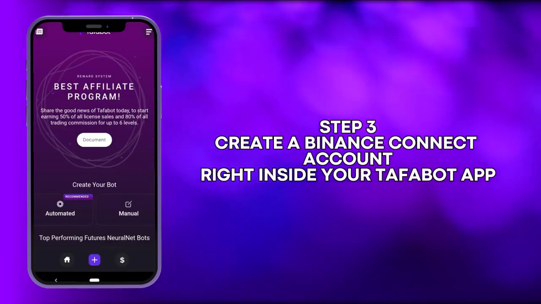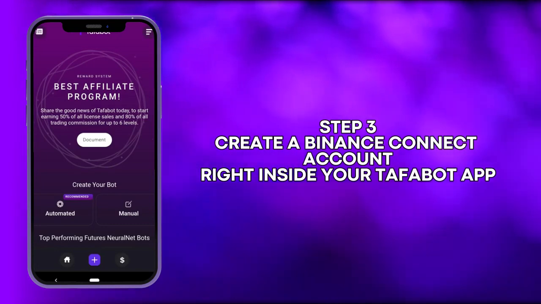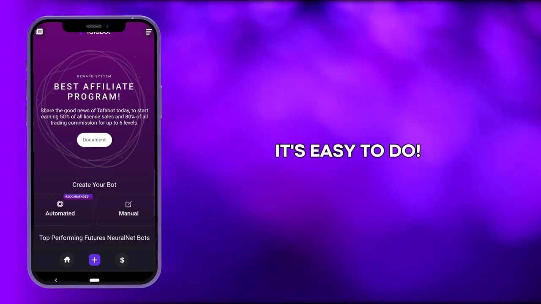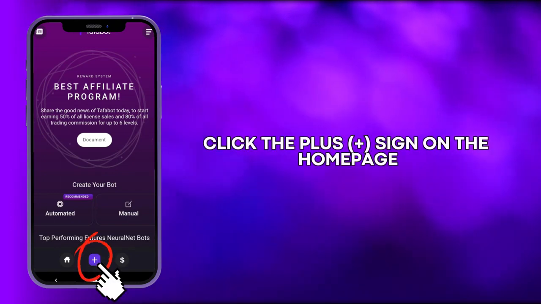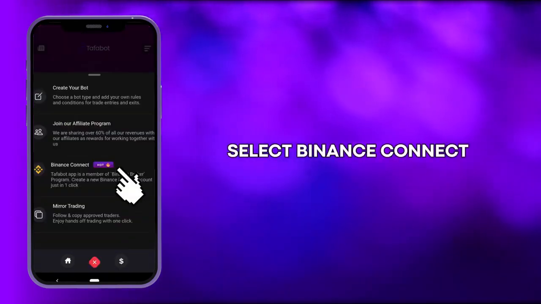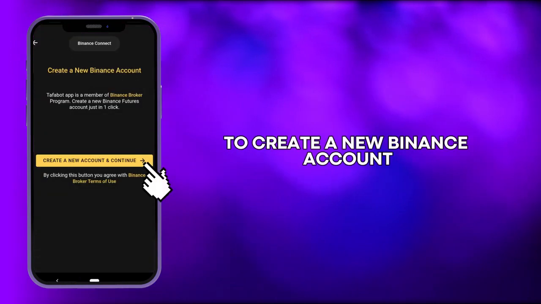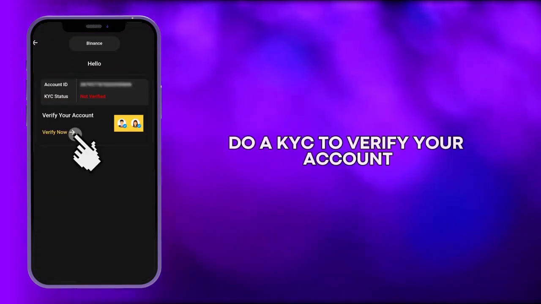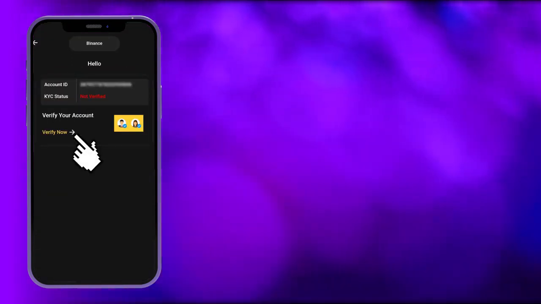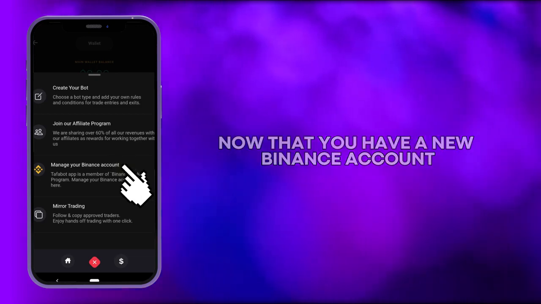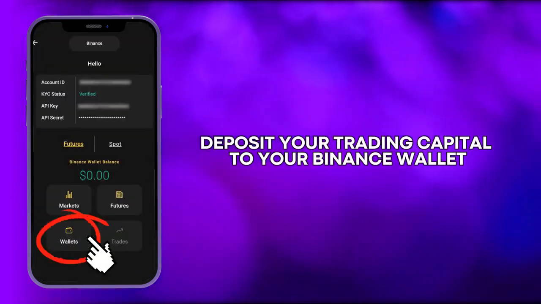Step 3. Create a Binance Connect account right inside your Tafabot app. It's easy to do. Click the plus sign on the homepage, select Binance Connect, and follow the prompts to create a new Binance account. Do a KYC to verify your account. Now that you have a new Binance account, deposit your trading capital to your Binance wallet.